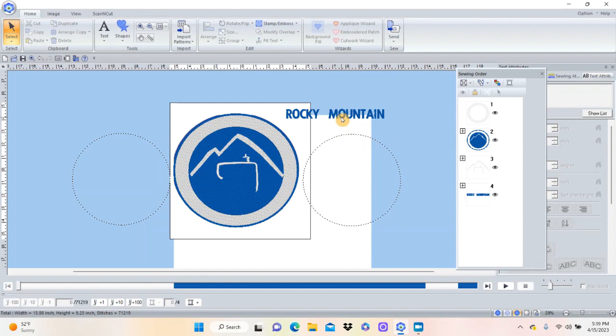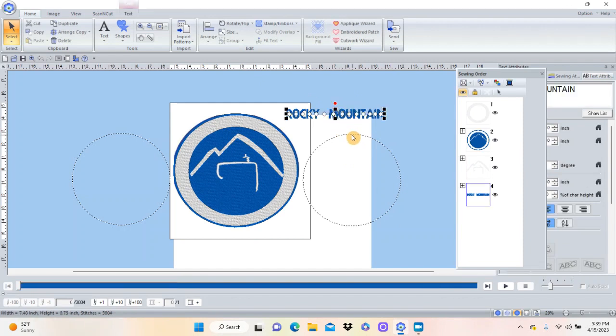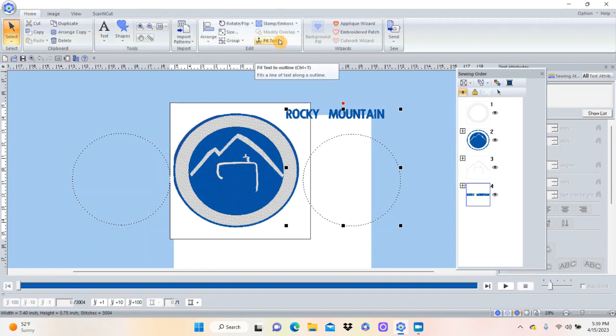So I'm going to select the Rocky Mountain, and then I'm going to hold the control button down and select the circle that I drew. And you got to get right on those dashed lines or it won't select it. So I can tell they're both selected because I got the black squares going around them both. Then what you want to do is come up here in the home strip, there's a thing that says fit text. Hit fit text to outline.